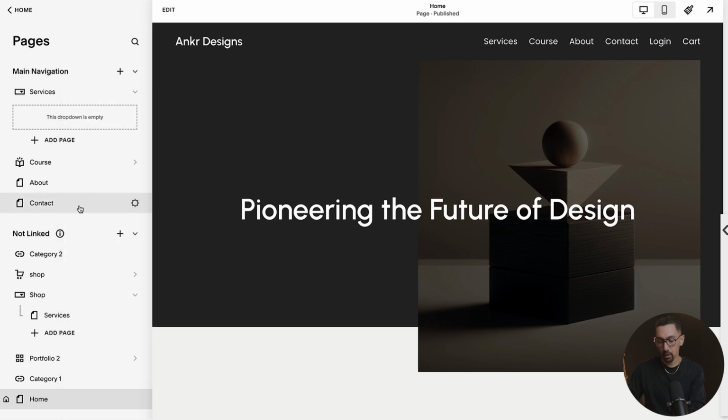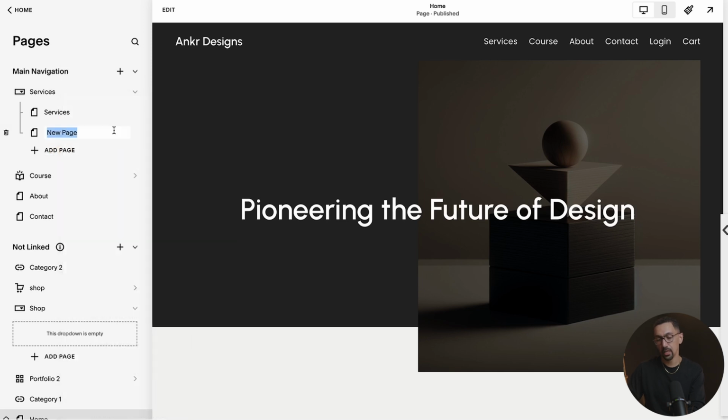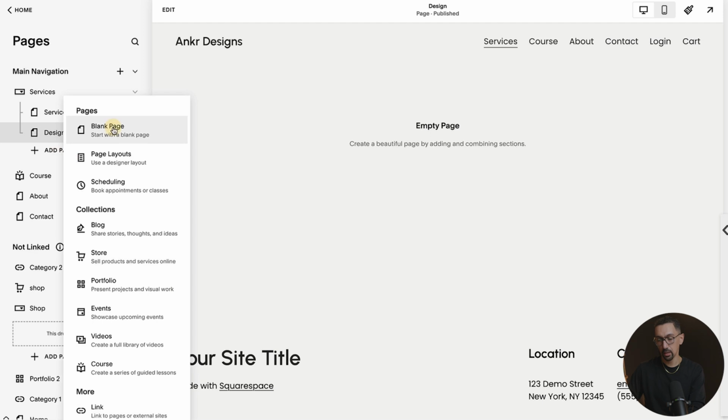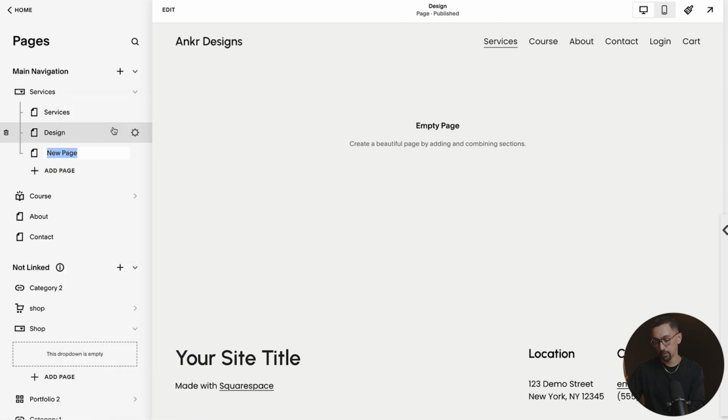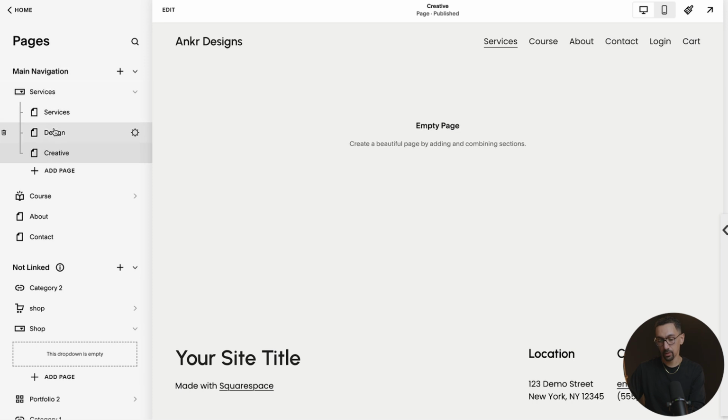For right now, let's just say I want to drag my service page in. Let's say this is a service overview page in this folder. And then I want to create another page that is, let's say, design. All right. And then let's say we need another page and we're going to call this creative. Boom. Now we have these three options under this service folder.